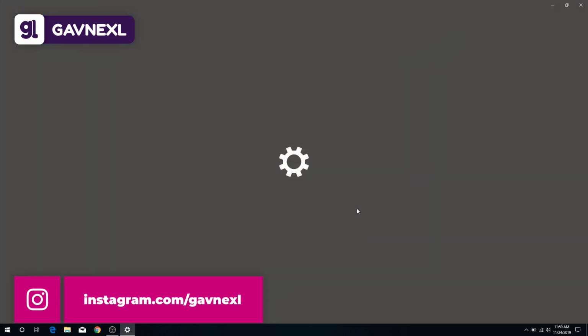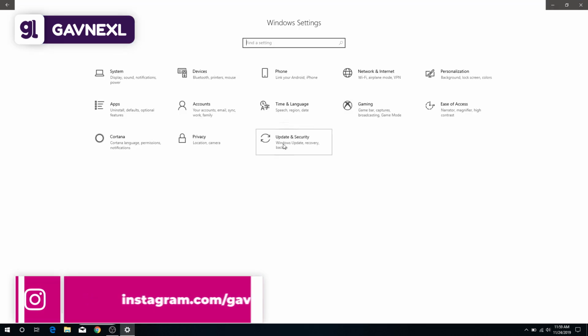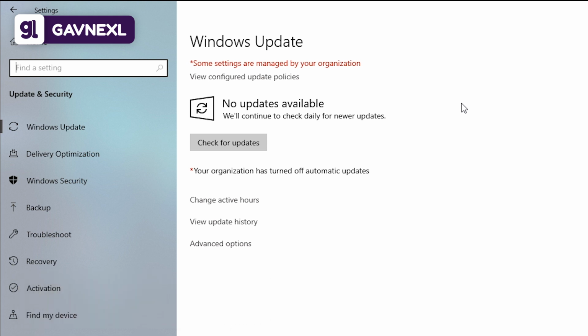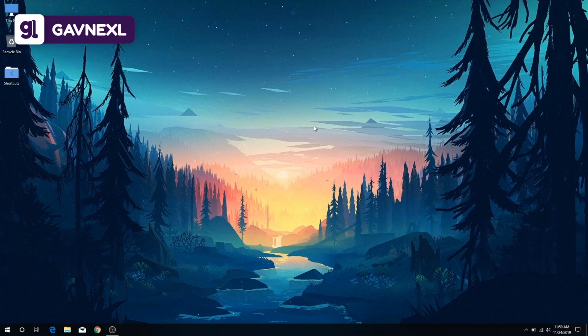After that, when you go to your settings and to system updates, it will say some settings are managed by your organization, which means it wouldn't update automatically and this thing will be stable. So I would suggest you guys turn off Windows 10 update because it will be stable and you wouldn't face any problem. So that was the video, guys.